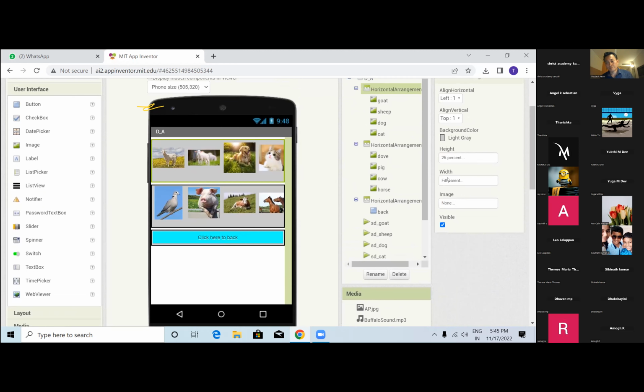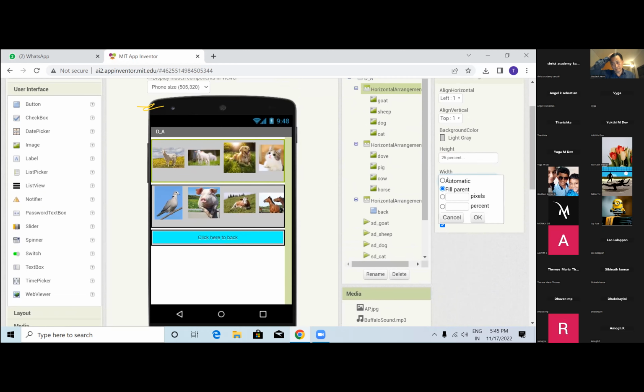Also the width. I want the layout width to be the full screen. So I selected fill parent and okay, and the width of the layout will be full. And the height of the layout is 25%. When we select the height of the layout or button, we have to type it in percent. If we select pixels, it will be very small. So when I typed 25% and okay, the height will be adjusted.